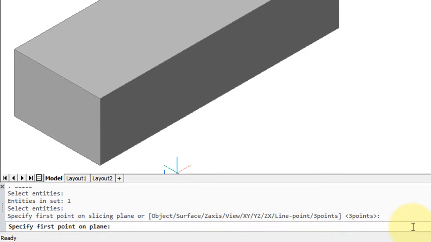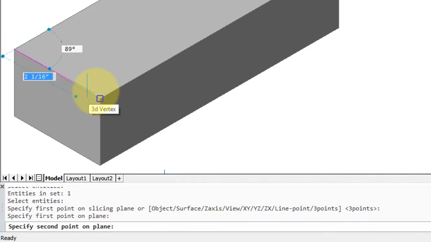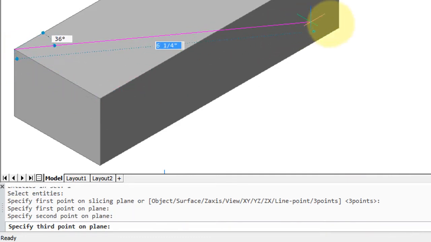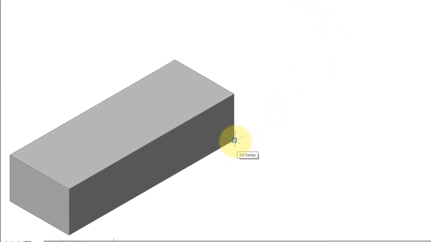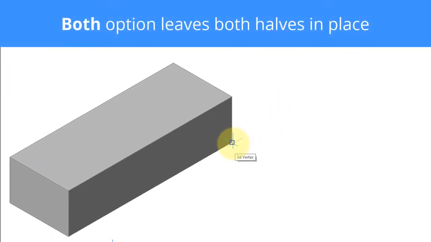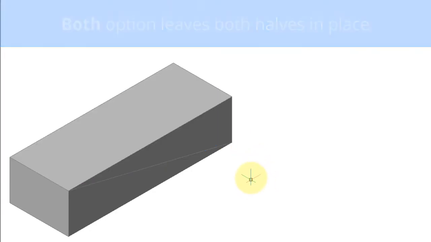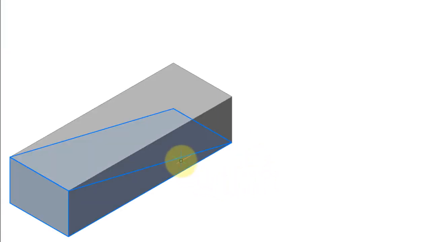And so I'm going to press enter to accept that default. It asks me for the first point, second point, and I'll stretch over here for the third one. Then it asks which half you'd want to save. And I always use both, because if you don't want one, it's easier just to erase the one you don't want later on. So now you can see the faint line there of the slicing action.